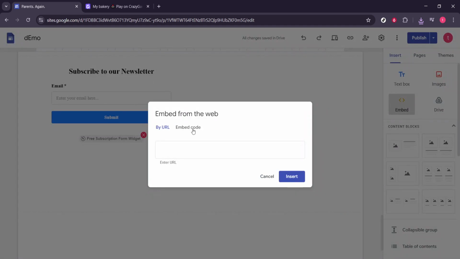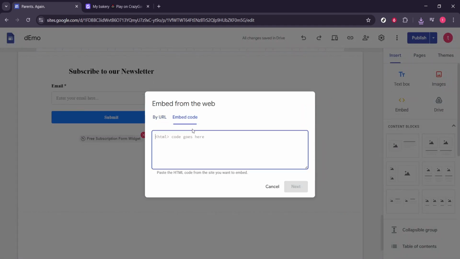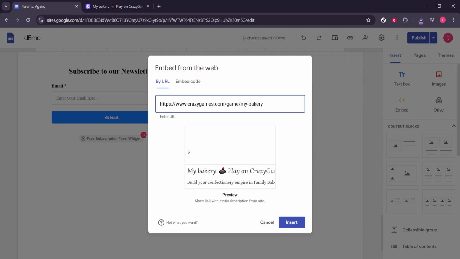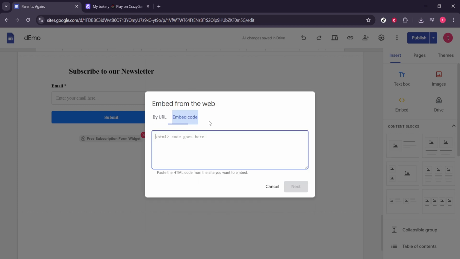Next, click Embed. You'll find this in the Insert panel on the right side of the editor. The Embed window offers two options, by URL and Embed Code. Since we have code for a game, choose the Embed Code option. This tells Google Sites you'll be pasting HTML that creates a live window for the game.